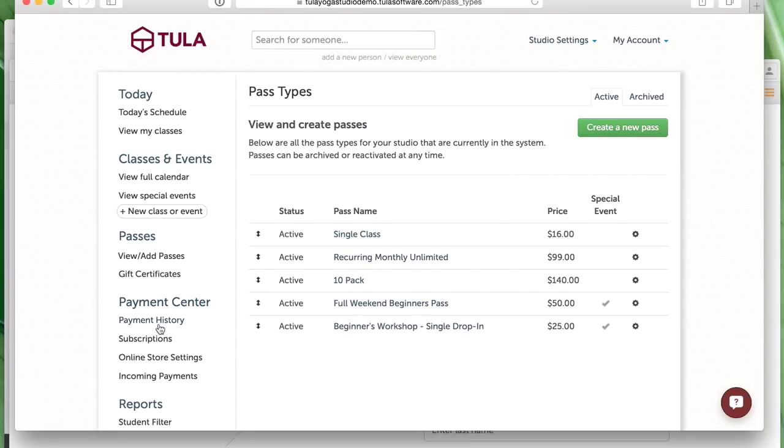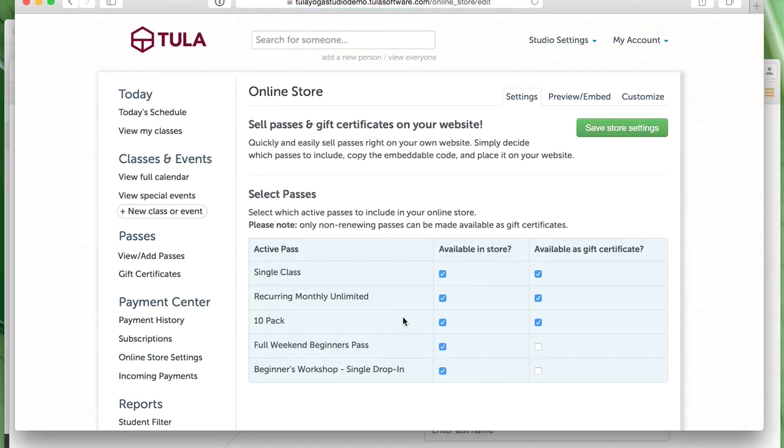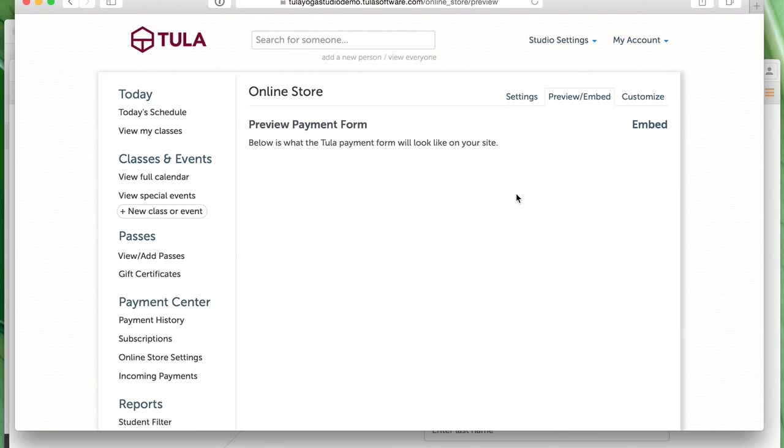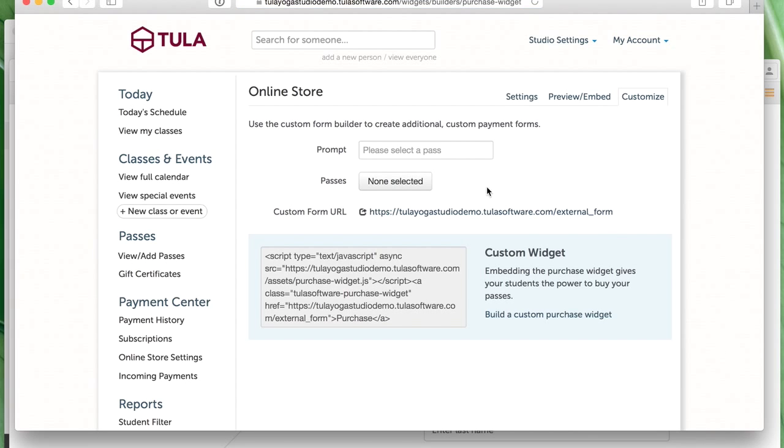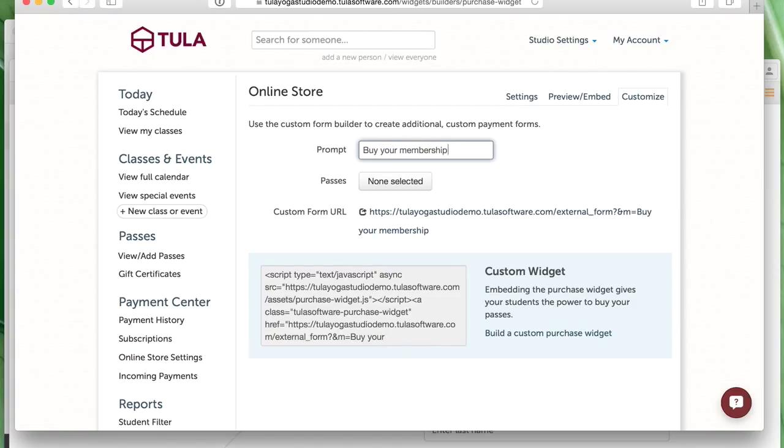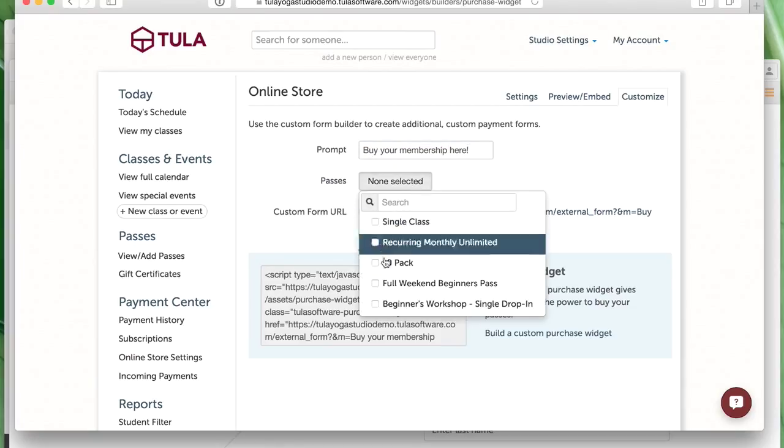The other thing that's cool that you can do is go over here into the online store settings, along with your fundamental main abilities to dictate whether or not something is available in the store and whether or not it's available in the gift certificate, you can actually go to our Customize tab, and you can create specific payment forms, and you can create as many of these as you want just for specific passes. So let's say I want to have just a payment form for memberships. So I might put a prompt of buy your membership here, and I'm only going to choose the recurring monthly unlimited pass here.